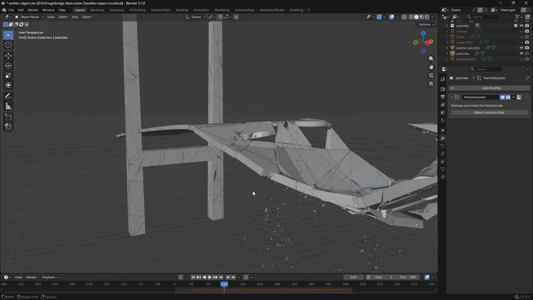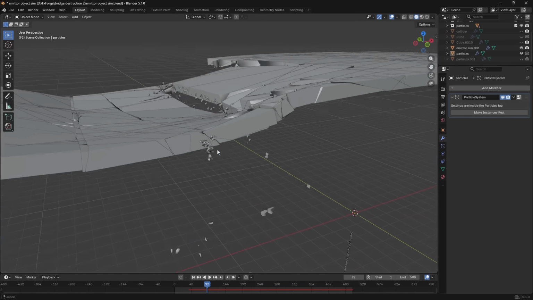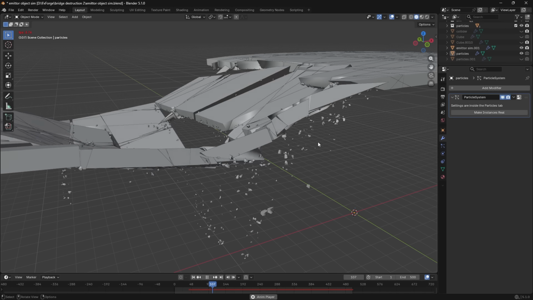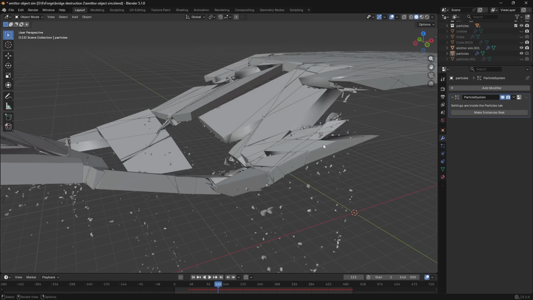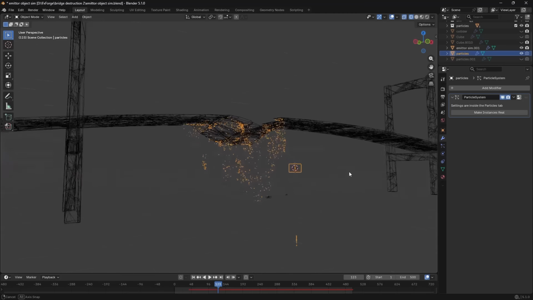One issue though was that I couldn't solve the initial velocity to work with this, so I had to disable that. If there are any GeoNodes experts in the comments, feel free to give me a little pointer there.